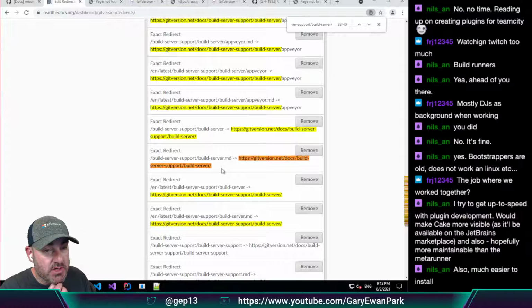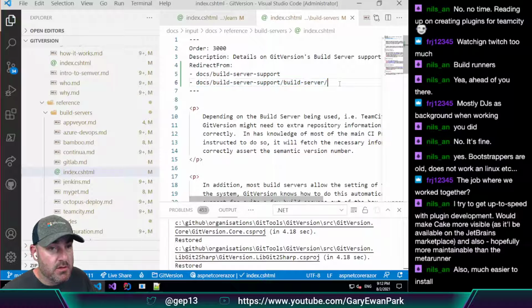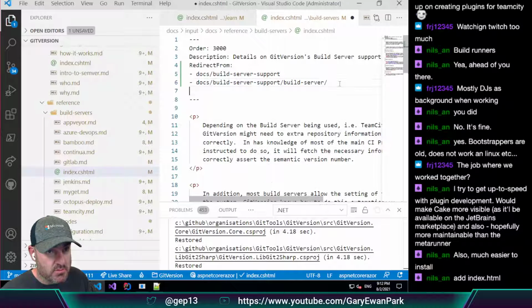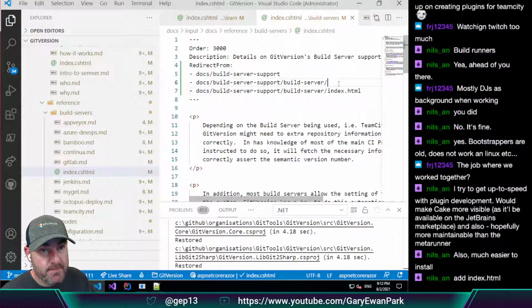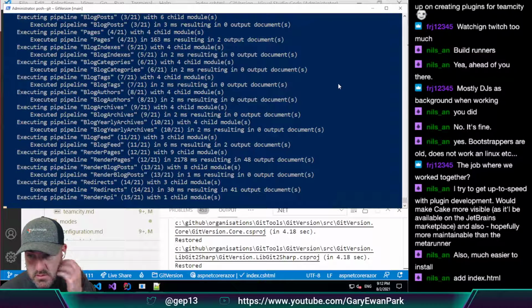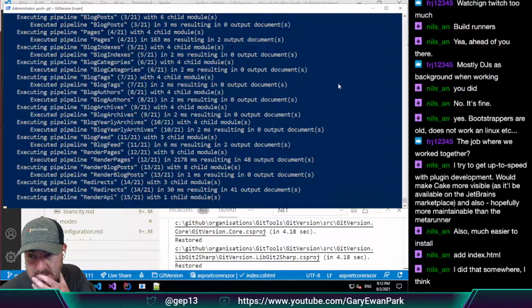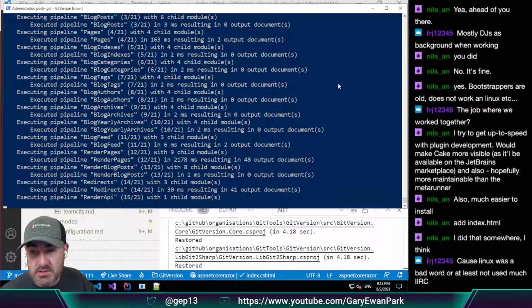What do I do there? Do I put in index.html, or does that become index.html? Is that how I get that to work for both of them? No, like that one, maybe. I think I've done it before as well. See if this works.